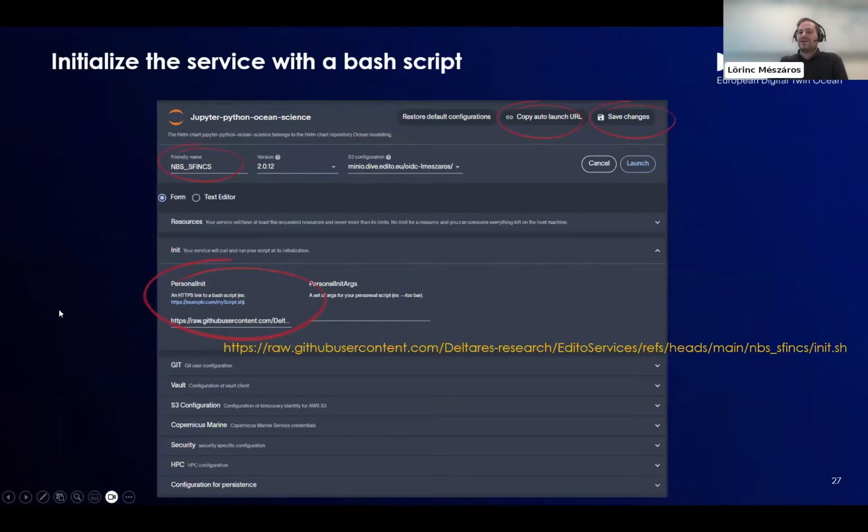I'm always surprised there are always new ways to deal with things. I did the way we used to do at the beginning of EDITO, which was to initialize it. And here I use my init bash script, the link to it. So that will basically just tell the Jupyter server to execute that, and whatever is inside is going to be executed, and then my environment will be prepared for me.